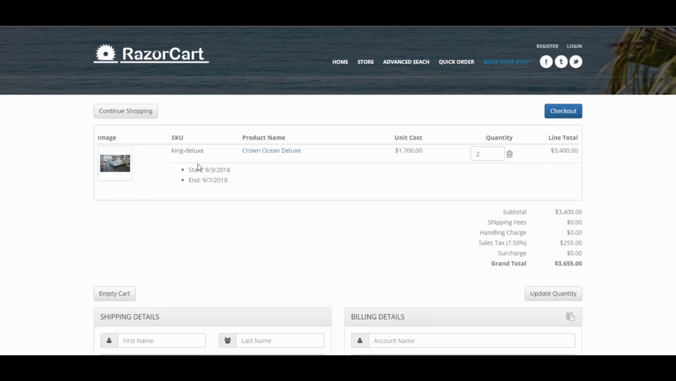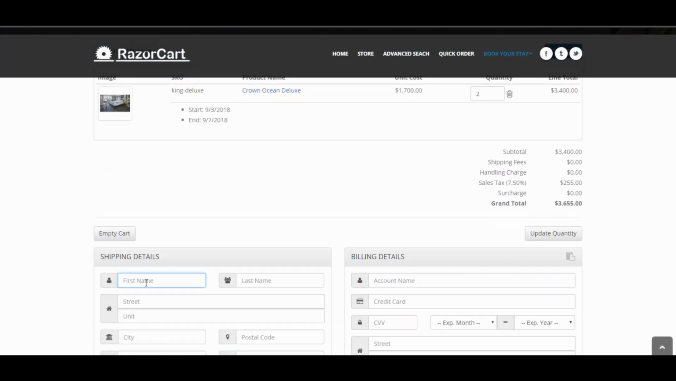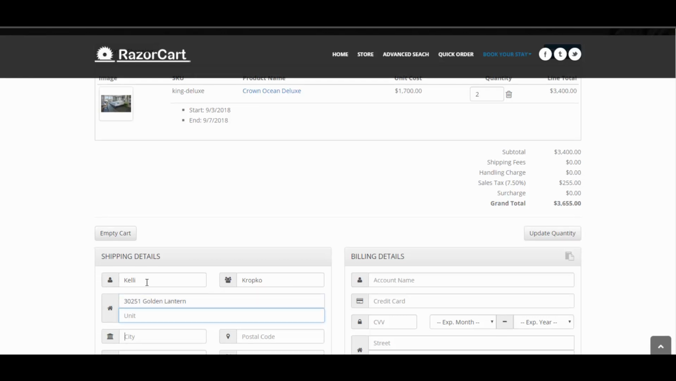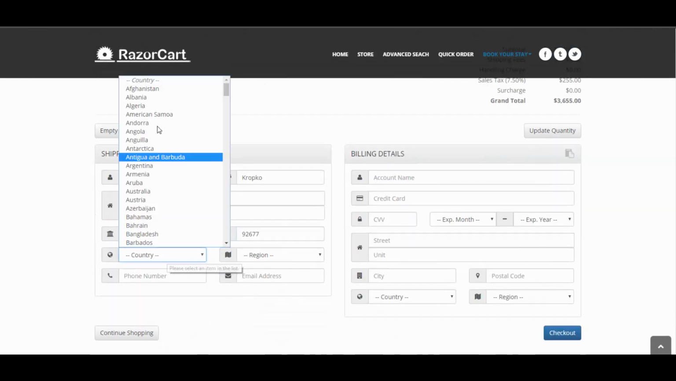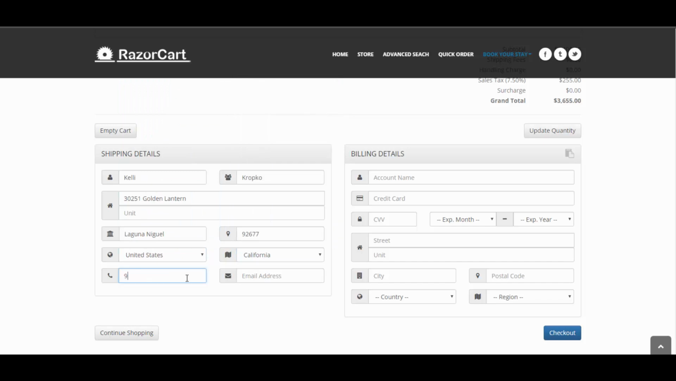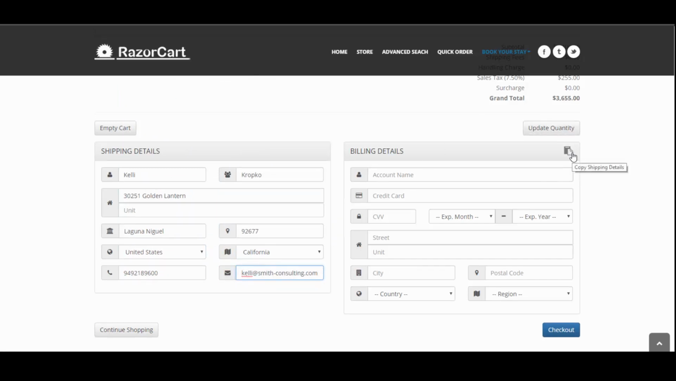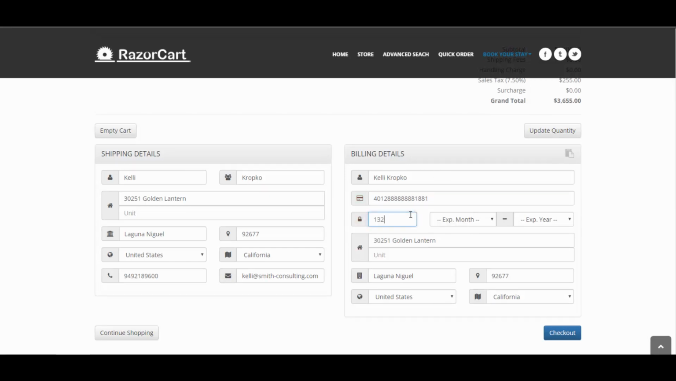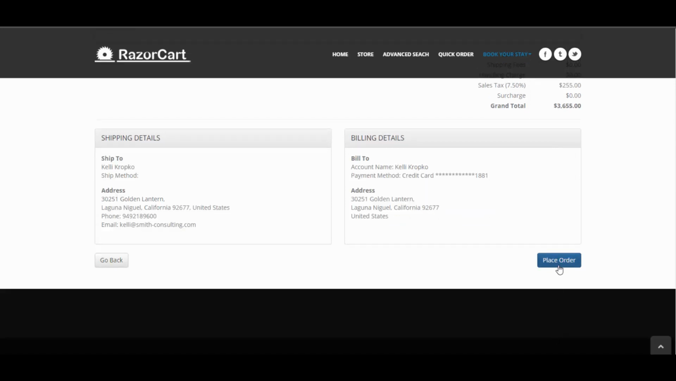So you'll see here it has all of the confirmation information, and then you can go ahead and enter the billing details for your customer. Okay, so I'm going to go ahead and copy the details over from my shipping information and then enter my demo credit card number. I'm going to complete my reservation and place the order.